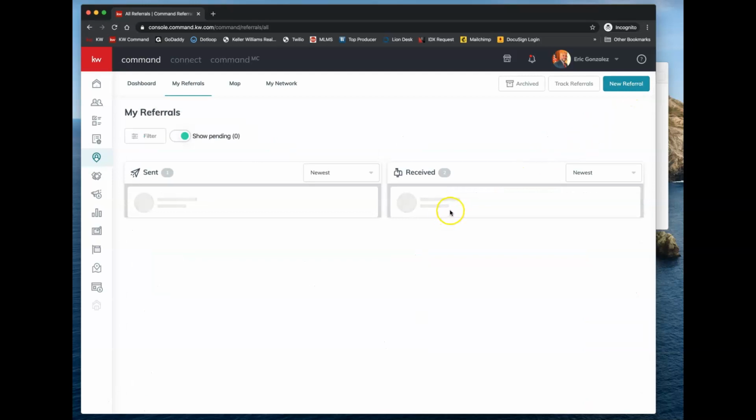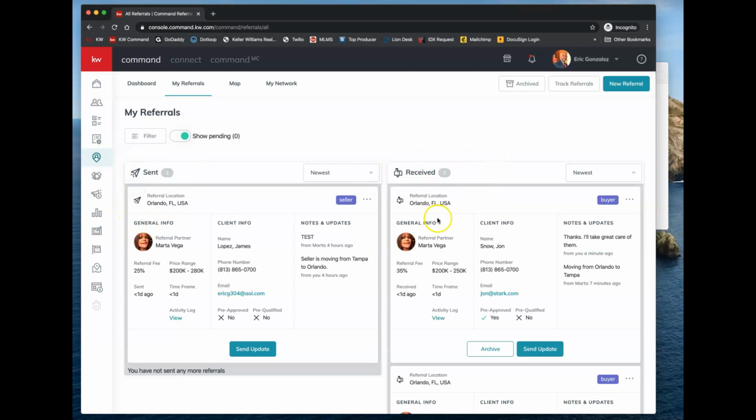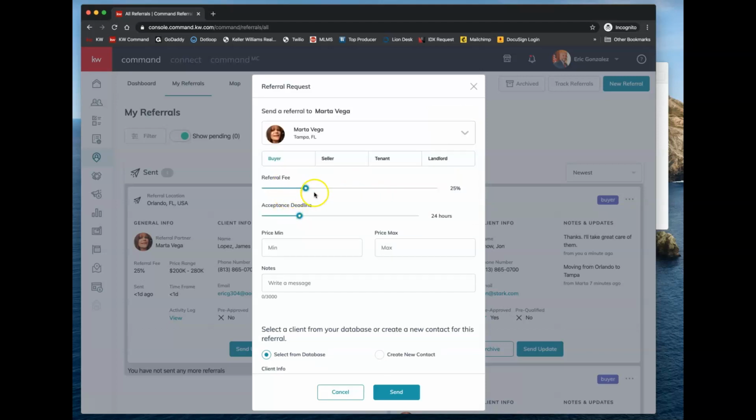This will bring you back to the same section we were in, but you're coming from a different location. It'll load the sent referrals as well as the received. But we're going to click on new referral. These boxes are unique in the sense that you have to start searching for, in this case, your network, the people that are in your network, to pop up. Same thing for contacts, and the same thing will happen in your opportunities. So I'm going to start typing in the name of the person I'm going to send the referral to. These two sections are the referral fee and the deadline for accepting it.